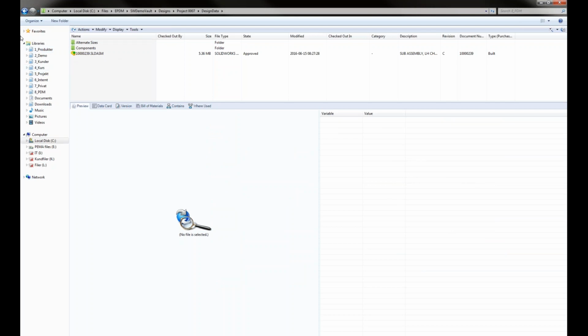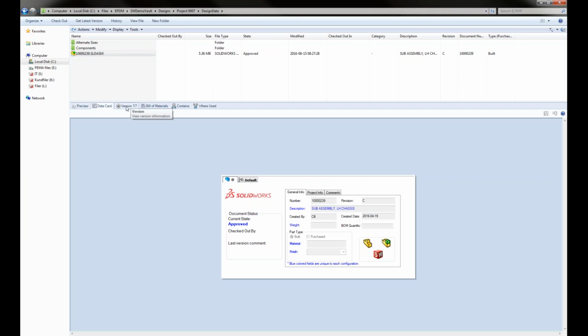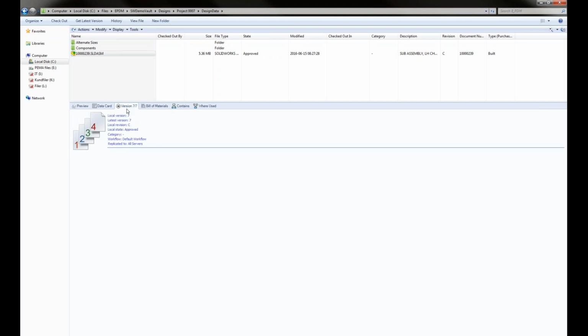So as you can see, I have my usually known interface, Explorer. But when I log into the Vault folder, I get another interface here. So here I got an assembly. I can just look at the preview here, and it's the same assembly you saw in Treehouse before. And in the interface, I got the data card for this assembly with the metadata. I got the version, the history, and this is revision C, and it's approved in this case.